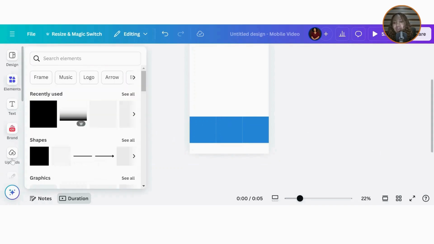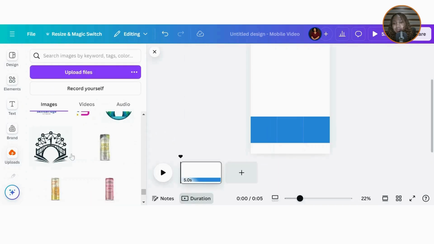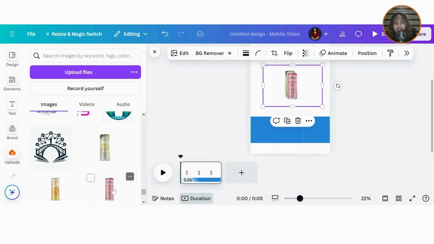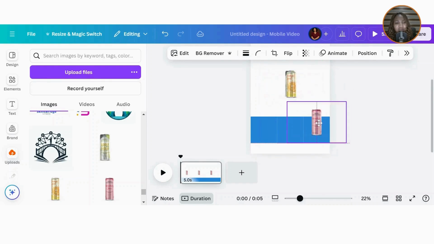Now let's get our drink. I made this drink in Canva. Hopefully I will make a tutorial to show you how I came about it. But for now, let's just use it for this project. So bring this down and then this one here.